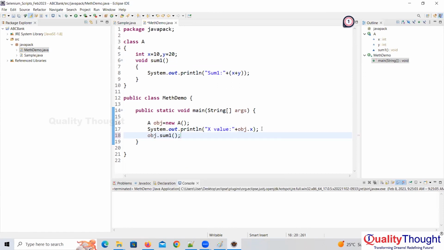obj.sum. Method name. Object name dot method name. Now, if I execute this one, earlier it did not print anything. Now it printed some value.